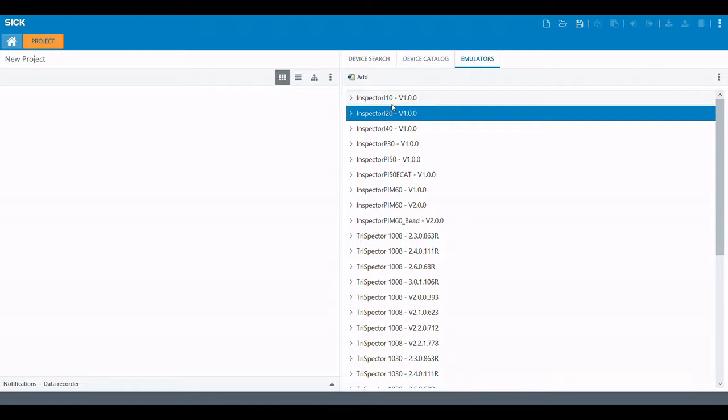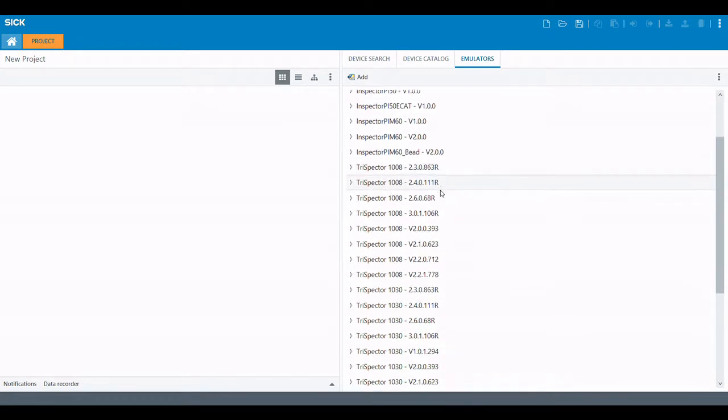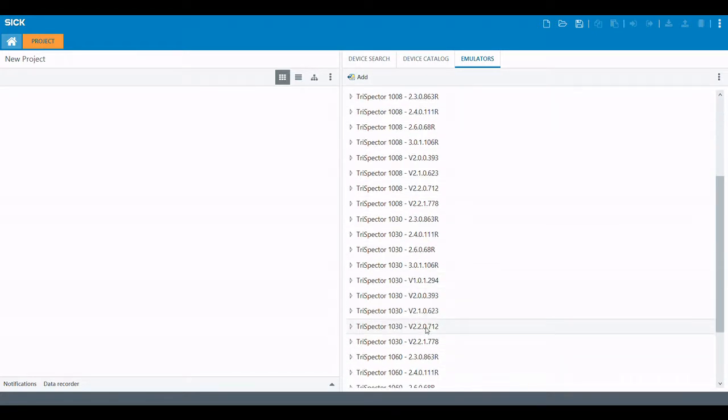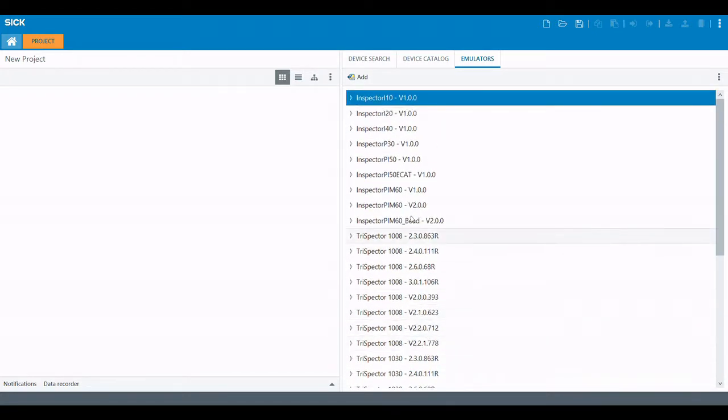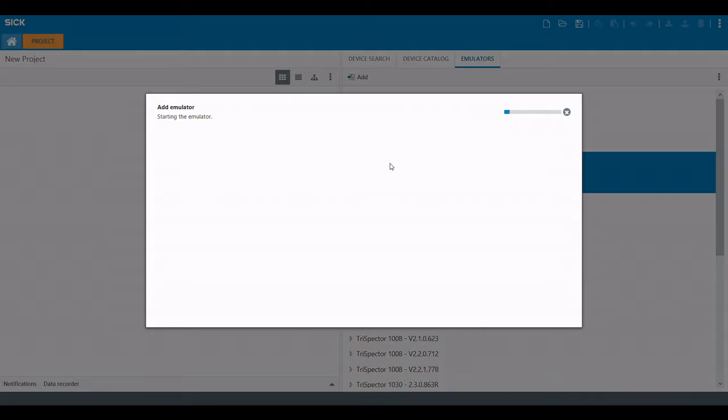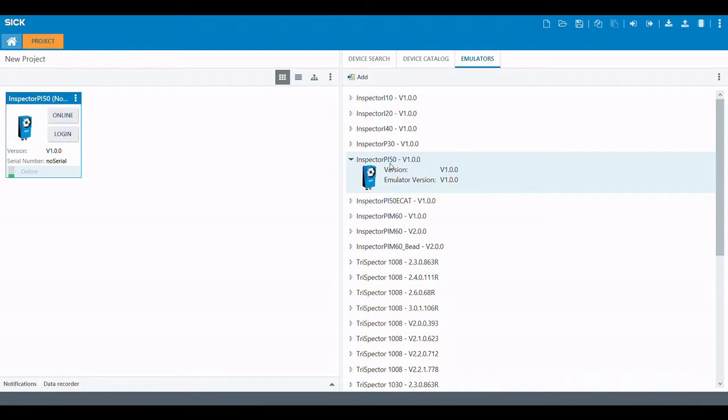And as you can see, there comes a lot of cameras. There is the Inspector series. We have a P150, a really nice camera. We have a Tri-Spectre. And today we're going to show you how to use the Inspector P150. So we're going to choose it. It's going to start the emulator. In a few seconds we will see the device. As you can see here, the device has popped up. We have chosen the Inspector P150.